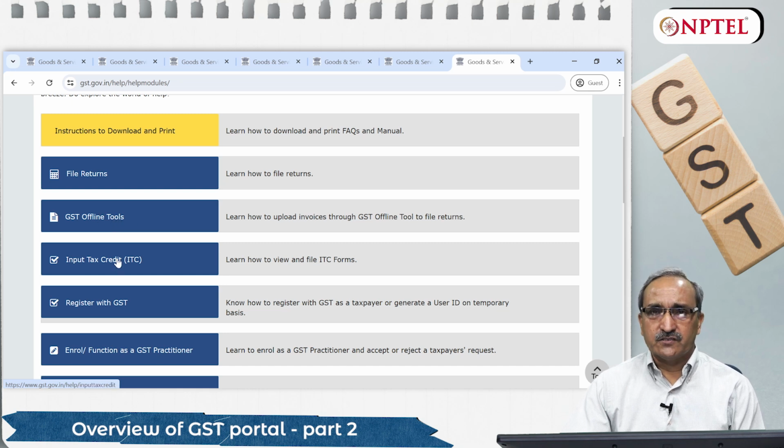Input tax credits, which are very, very important from business point of view. As I told you that it has a direct impact on our working capital. So you can see from here how input tax credit formats can be used and can be helpful for us for business purposes or to meet our tax liability. Then registration part we have already done. Then enrolment functions as a GST practitioner.